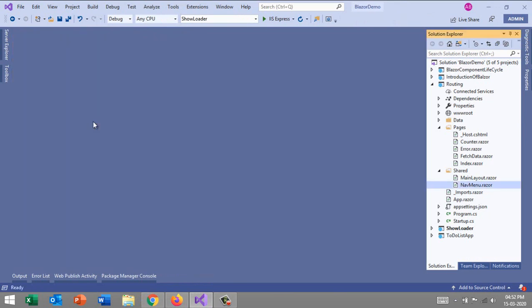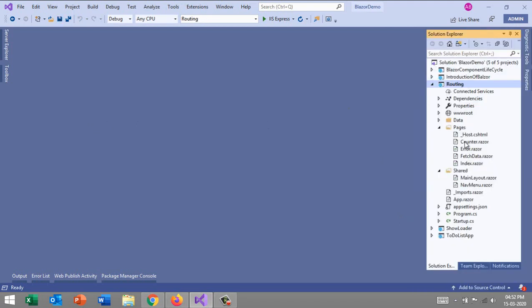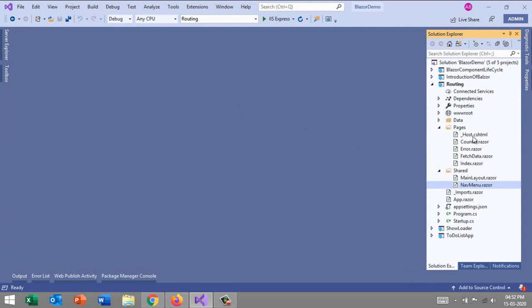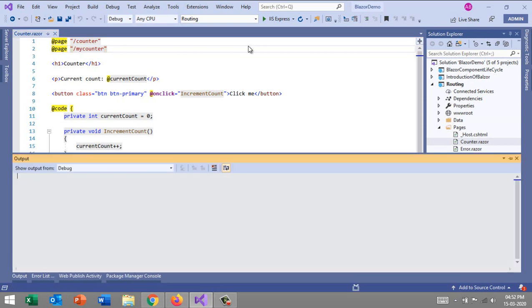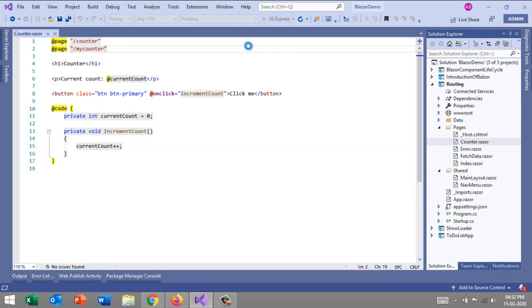Okay, so we are reverting all the stuff because we are executing this show loader project. We should execute this routing project. Currently we don't have anything in the new menu, there is no change, and under the counter we have multiple counters. Okay, so just hit F5. Now we are running the correct project, so it should navigate to my counter route. So yeah, project is loaded.